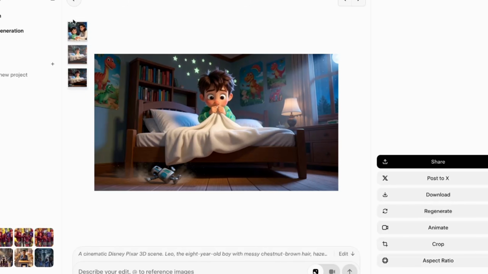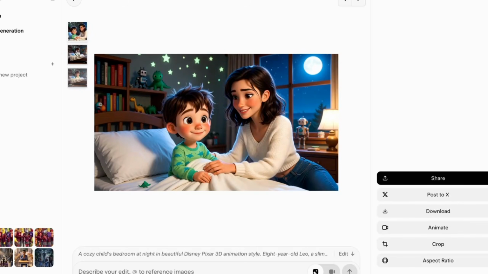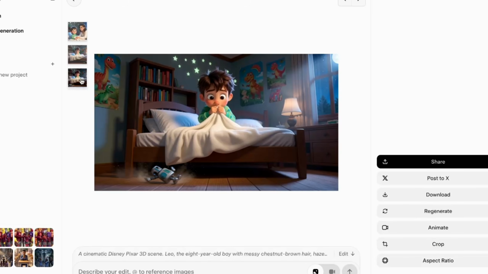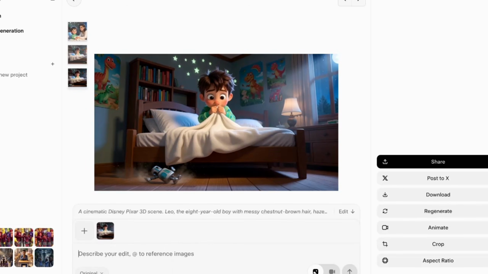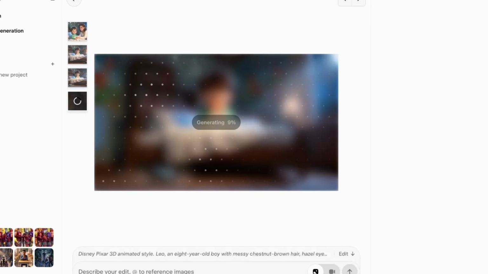So one thing that you should know, you can see everything is consistent right here, everything. So now let's do the fourth one. Click on enter right here. It's now going to create the fourth image.